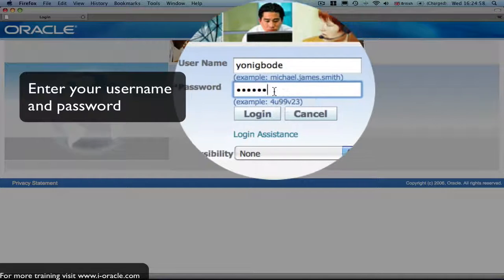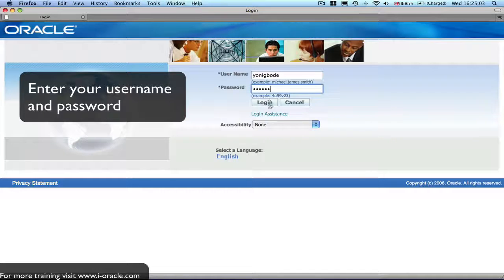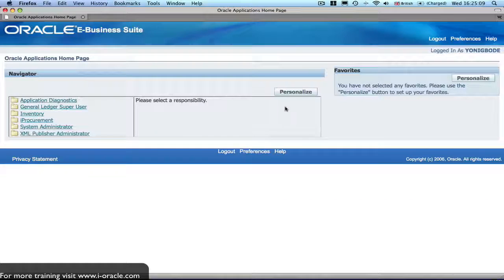Now the password should be case sensitive depending on the implementation or the installation. This is actually set up by the system administrator. Once you've entered your username and password, click on the login button and that should bring you to the Oracle applications homepage.